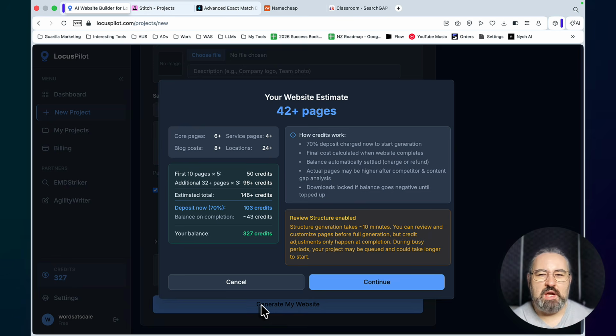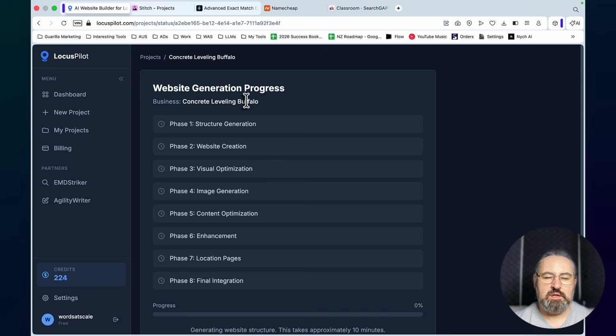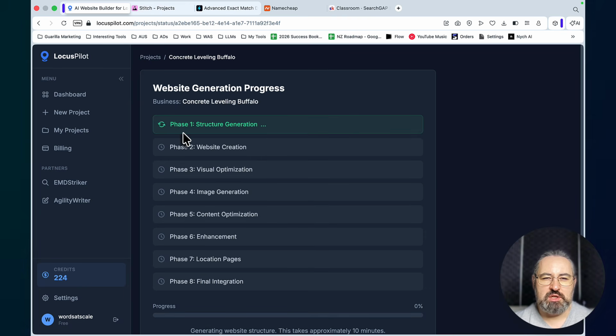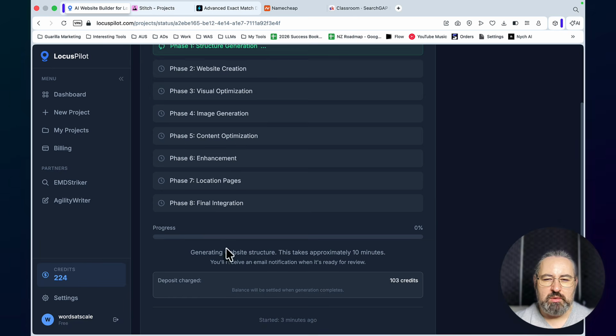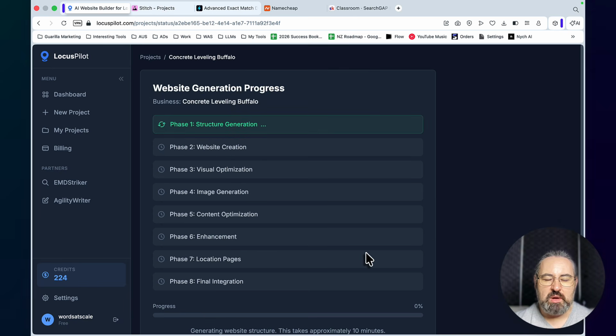Generate my website. Okay, so this is my estimate: 42 plus pages, 6 core pages, 8 plus blog posts, 4 service pages, and 24 location pages. This is going to cost me 146 credits, so 103 plus 43 after. Let's click on continue if we're agreeing with this. Okay, so Locus Pilot is taking me through the whole process. Now we are at phase 1, structure generation, and I will get notified in about 10 minutes so I can pre-approve my website structure.